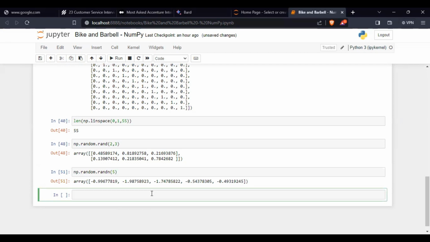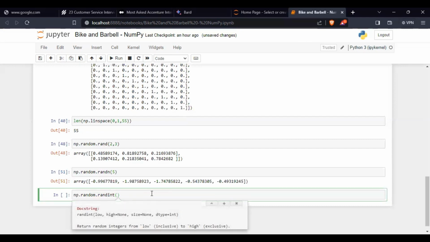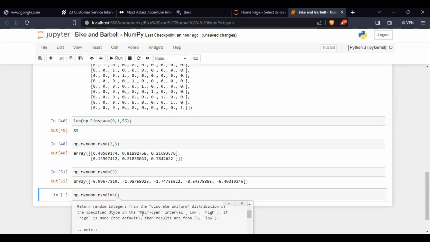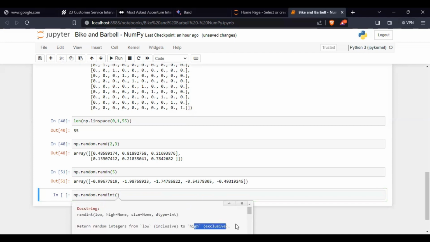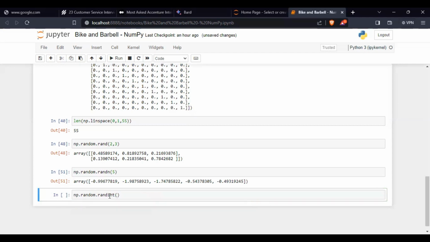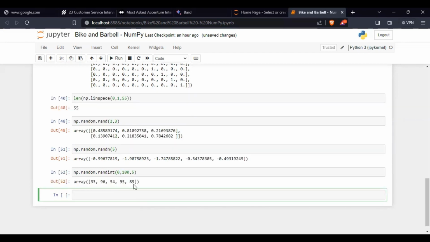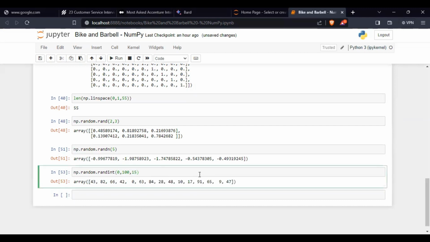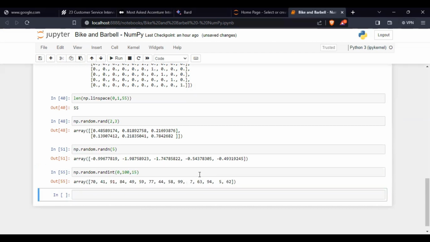Now there's one more function called randint. Integers are being displayed. When you press shift tab, there's low, there's high, and low is inclusive, high is exclusive, and the size. For example, between 0 to 100, if I need 5 random integers, you can see they are being displayed. You can put anything, like 15 between 0 to 100. 15 random integers are being displayed. Each time you run, different numbers are generated. So this is how random.randint works.